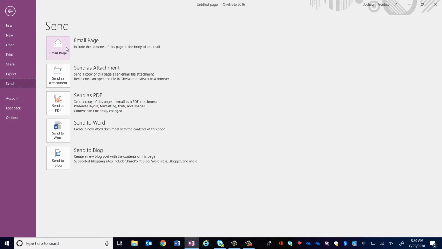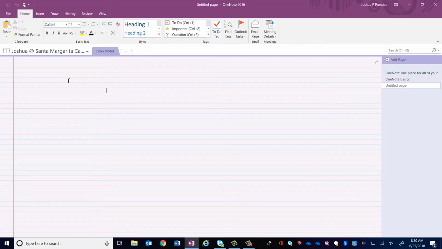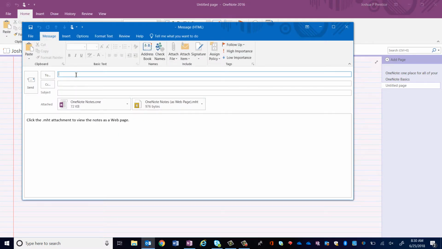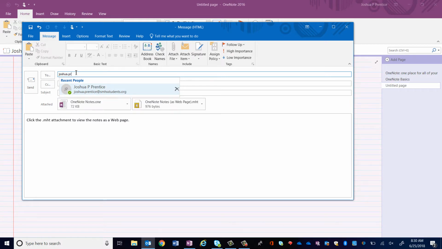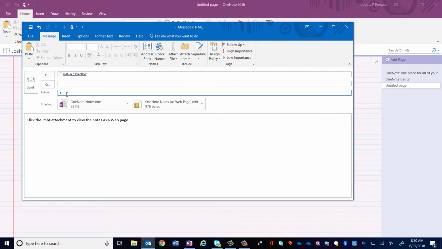The Send tab allows you to send OneNote pages to other students. This is especially helpful in group work and in group projects. You can choose to send it however you want, but sending the page as an attachment usually has the greatest result. Simply type in the user that you wish to send it to, and make sure to add a subject as well, and then hit Send.